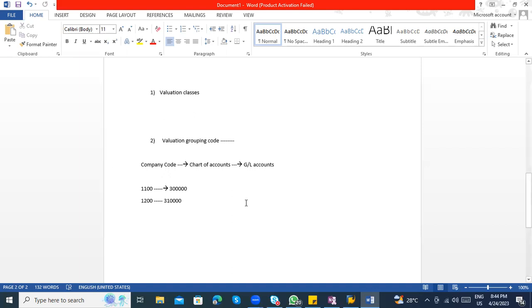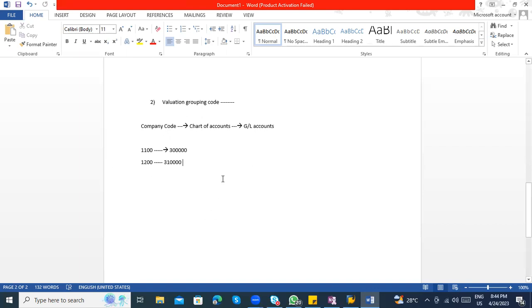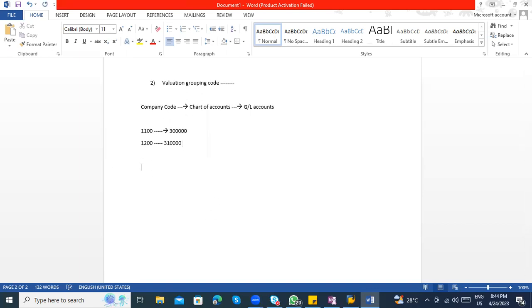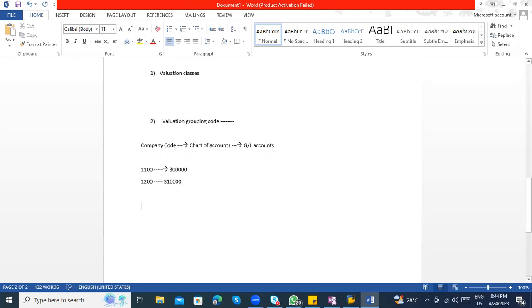Can you explain this valuation grouping code one more time? Okay. Suppose GL accounts are defined at company code level. Even if I have multiple plants, it might be the same GL account for ROH. Let's assume that 3100 is the valuation class which I am using commonly across all the plants. For this 3100, it is the same.